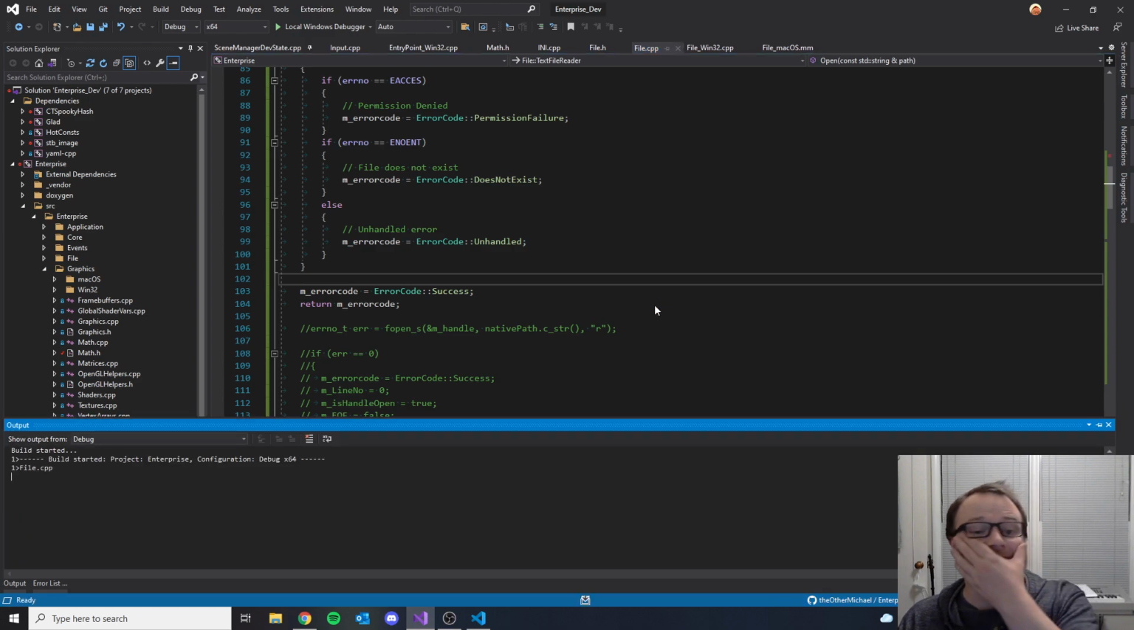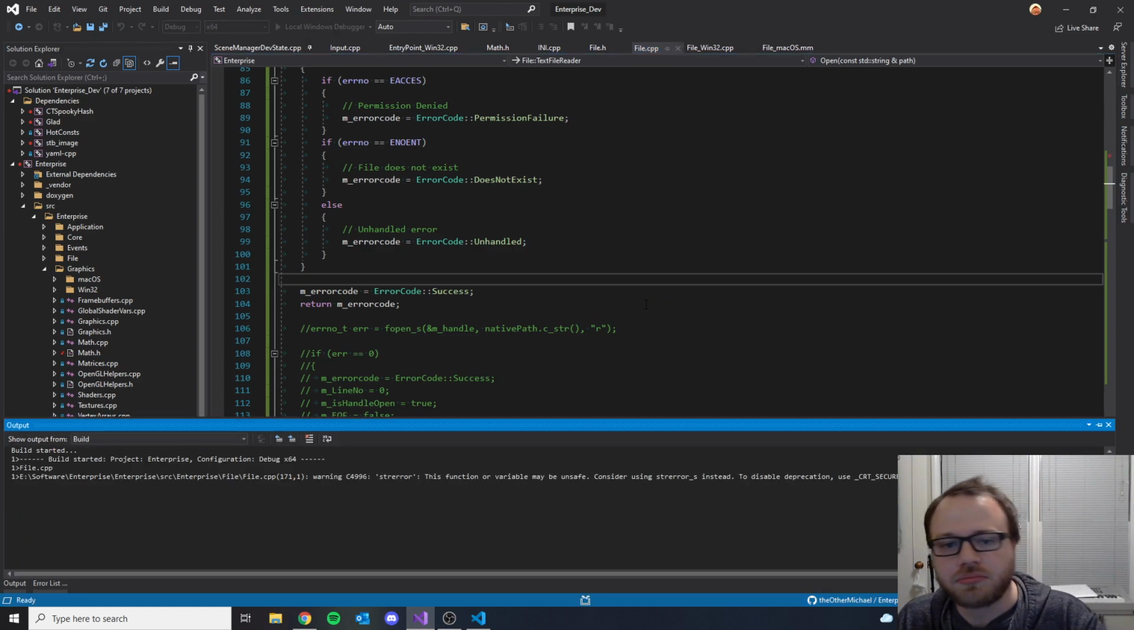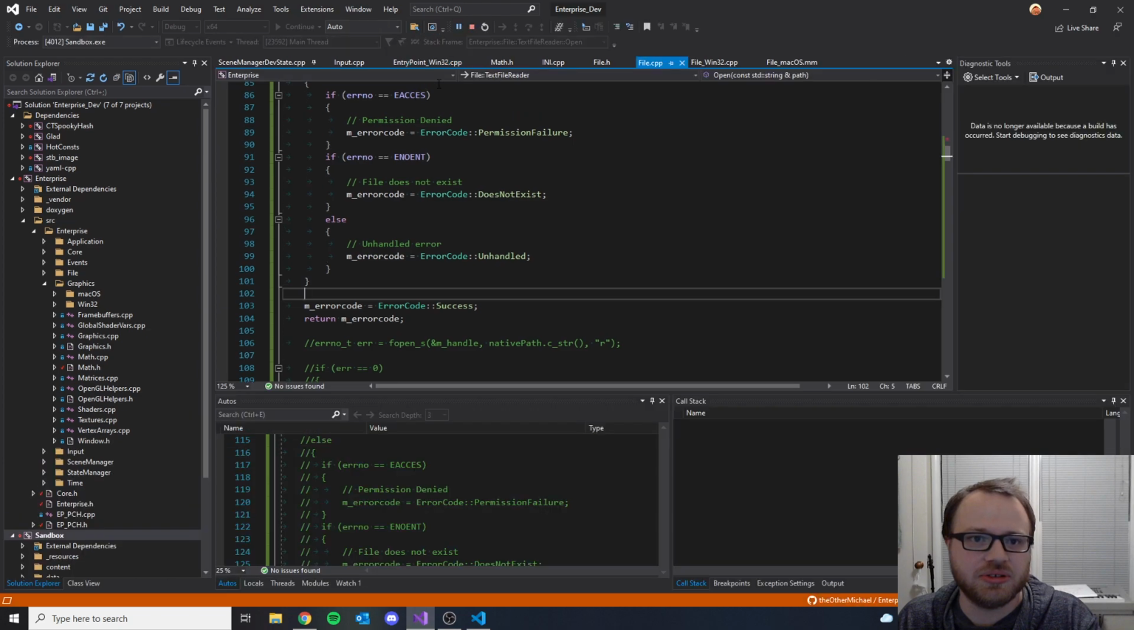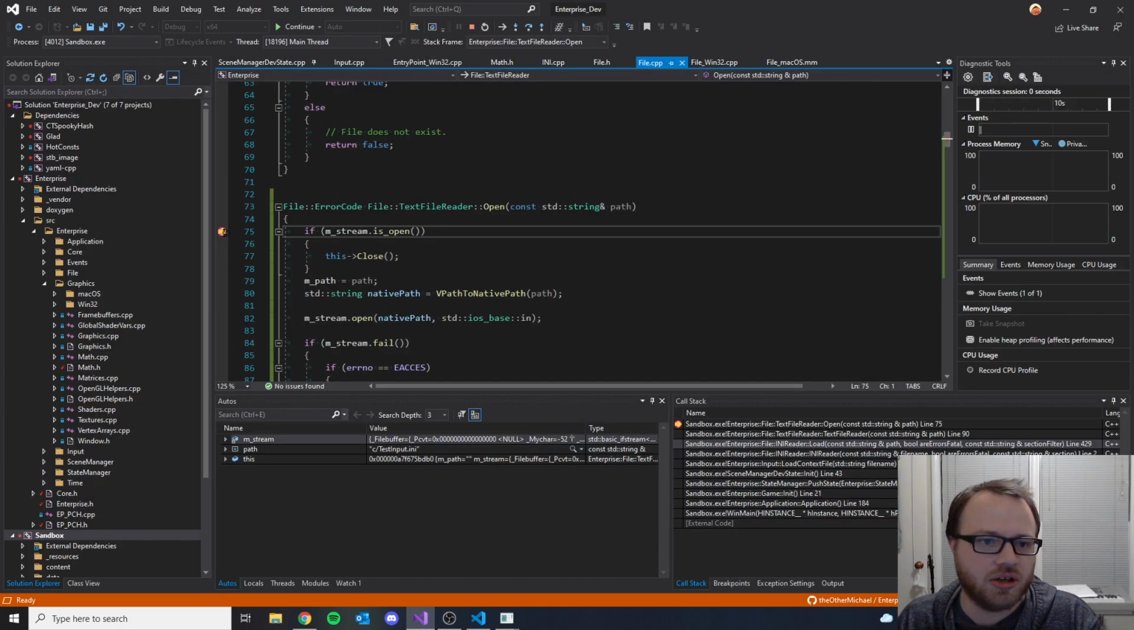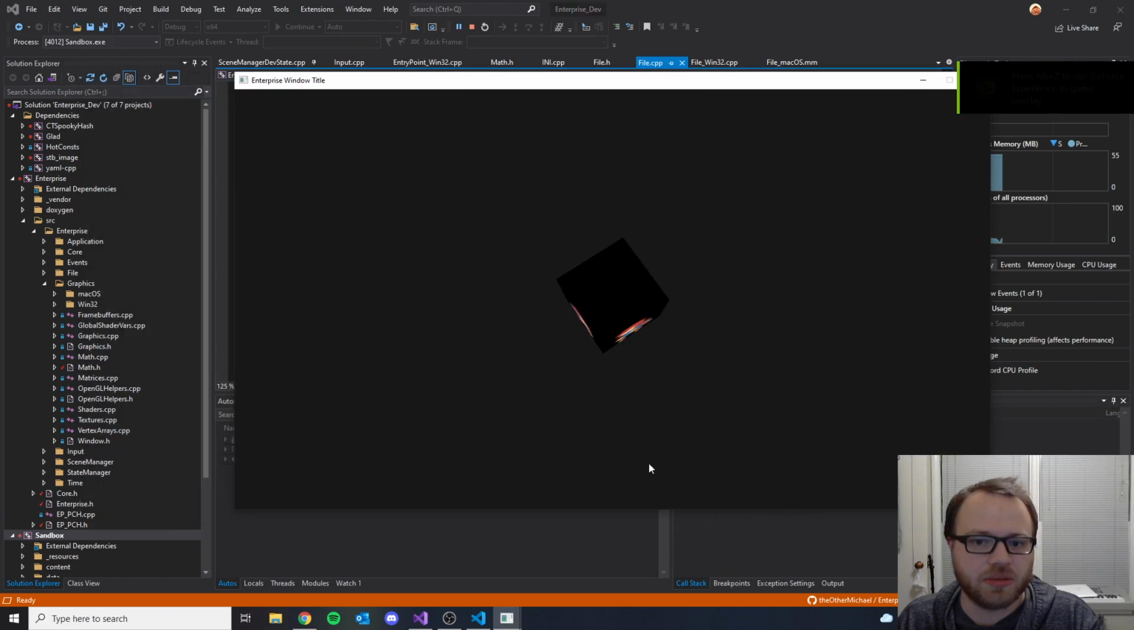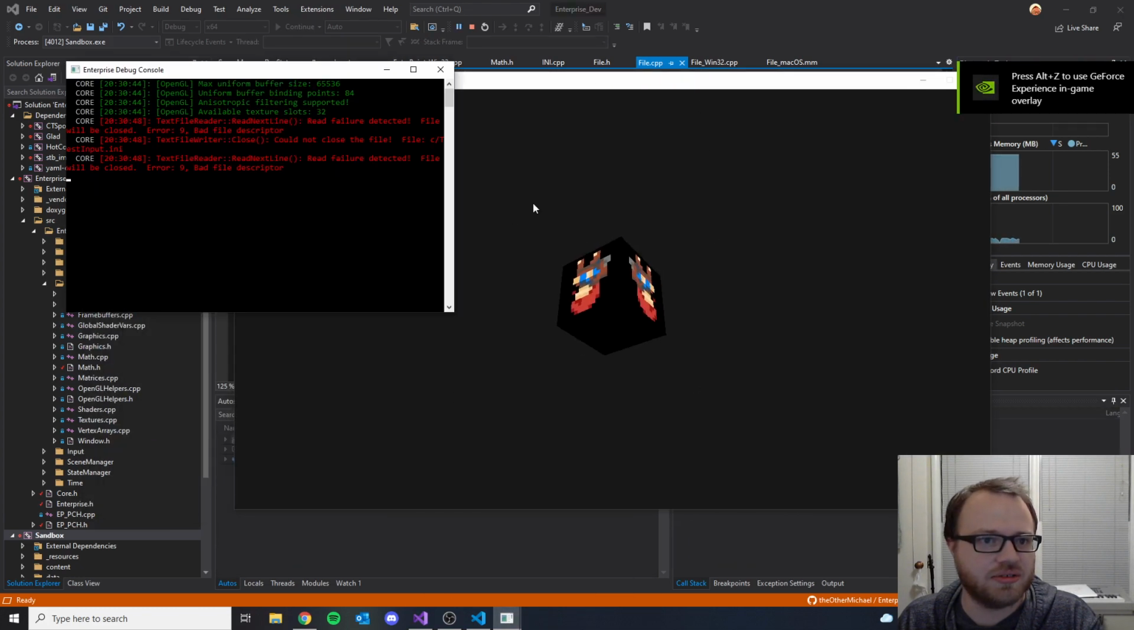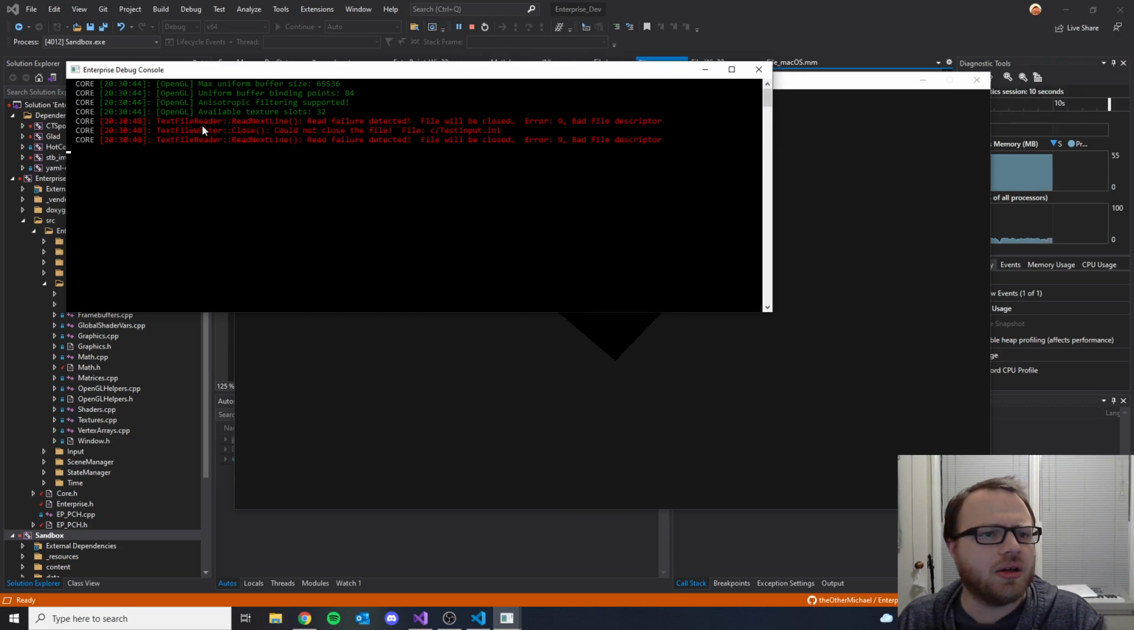All right, let's do this again, and hopefully this will just be it. I forgot to remove that breakpoint. Continue. Okay, that's looking better because it's not a crash. But we got some errors in the log. What do we got? Text file reader, read next line, read failure detected, file will be closed. Error 9, bad file descriptor. And then we call close, and we can't close it because of bad file descriptor.